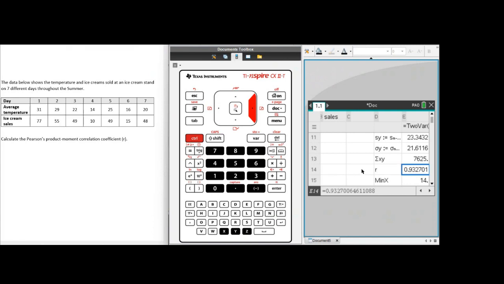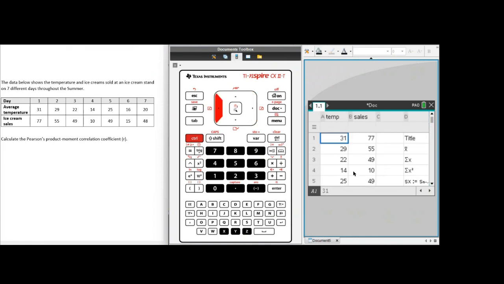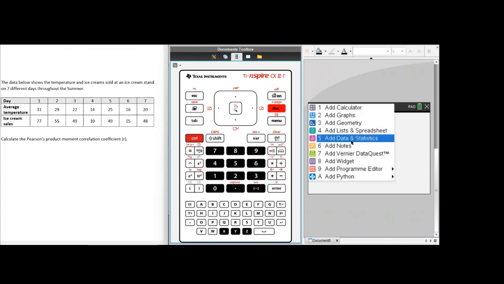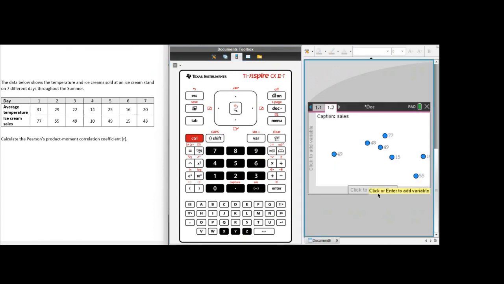Now, you can do all this without plotting a graph on the calculator. However, I would recommend, just as a sense check, plotting the data on a graph. So to do this, you just hit Control and then you hit the document button, which will give you a new page, and you want to add data and statistics.